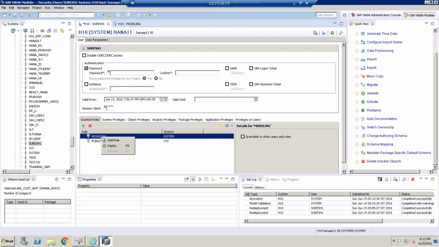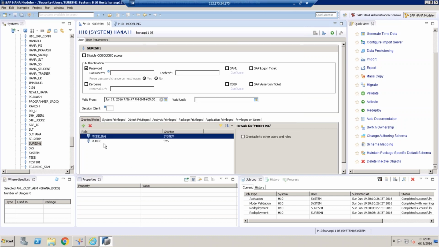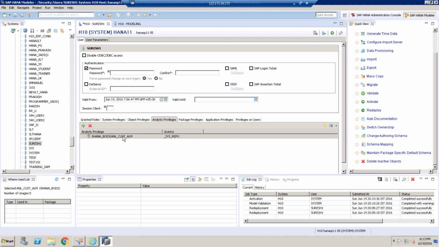Let me remove this one also. I have removed that model privilege. Let me explain why we have removed that one. Initially, I gave this role to the user. Now, my user wants to be restricted to only Alabama. So that's the reason I created one analytical privilege and assigned it to my user. My analytical privilege will be Alabama only.